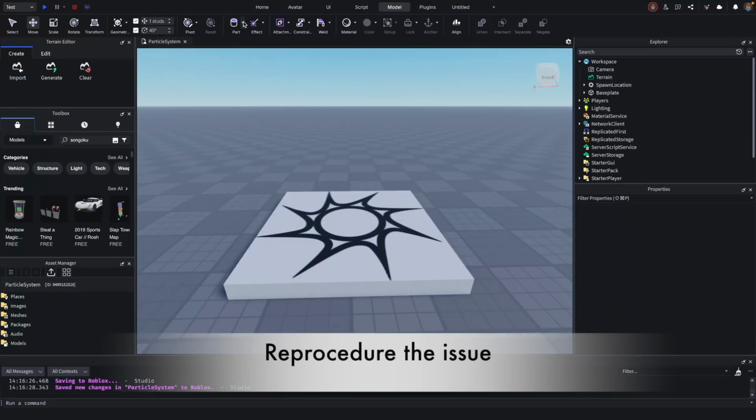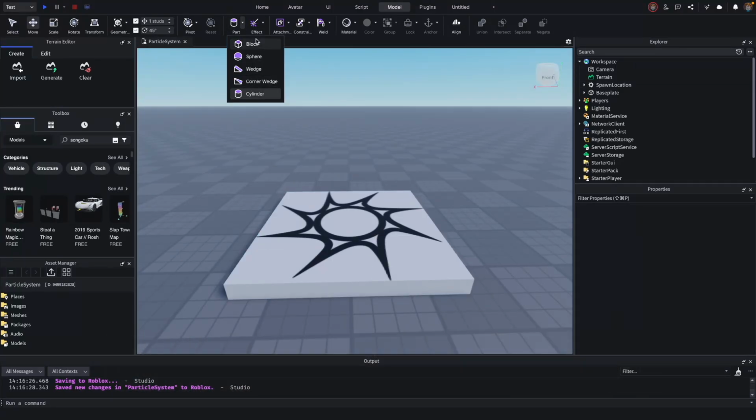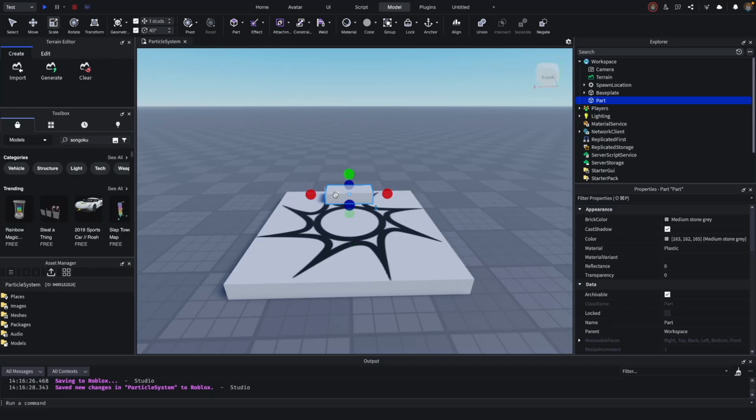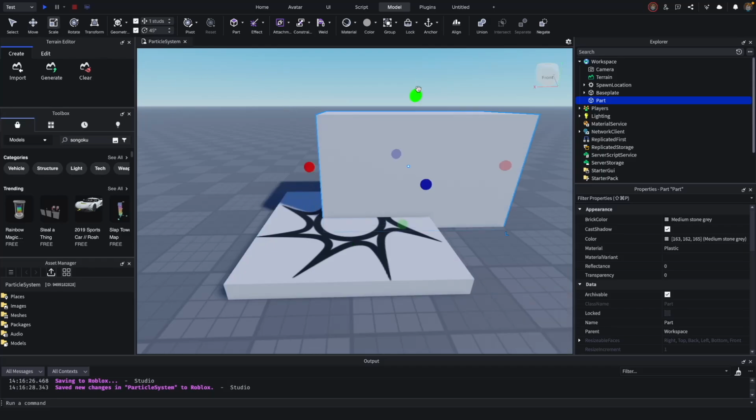First, go to Roblox Studio and insert a part. Make sure it's set to a block shape, then scale it up so it's easier to work with.